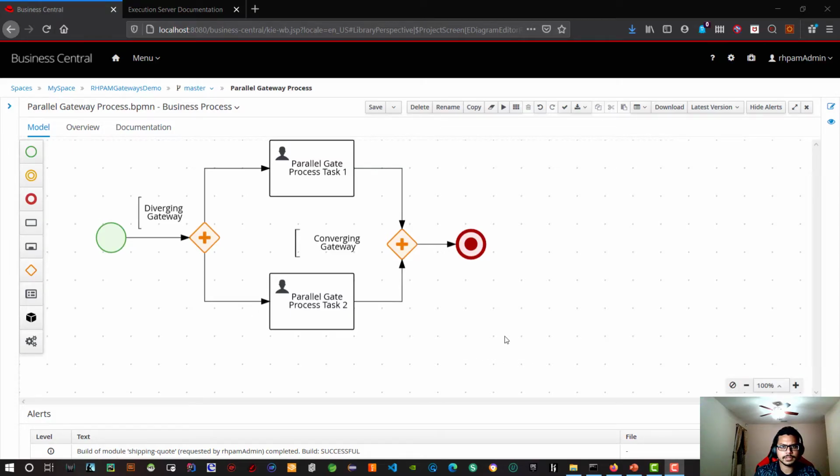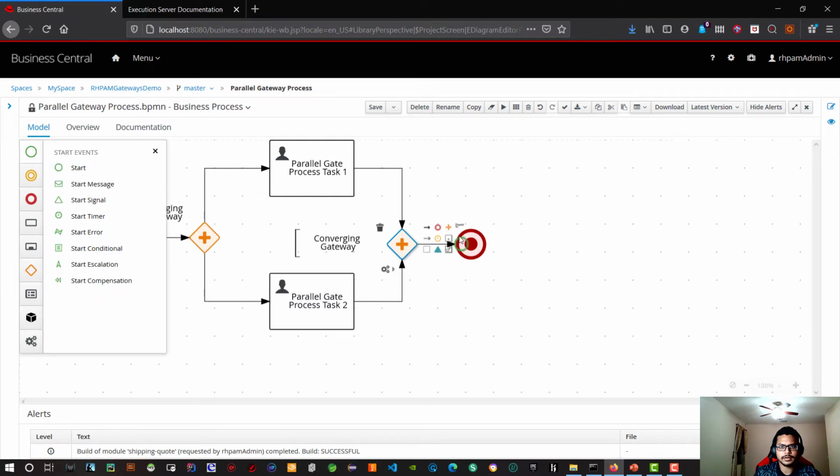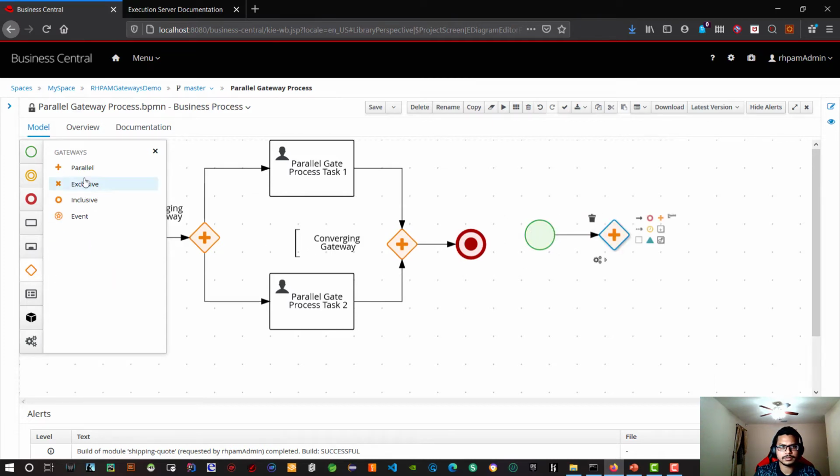So here is a typical parallel gateway process, right? So you have something called a diverging gateway. Once I start the process, this particular gateway will trigger it to move to both the nodes. So you'll see both these user tasks active, and this gateway will only move forward once both these tasks are completed. So the way you design it is you just drag and drop something like this, and then you choose a gate here, right? Or you may choose from here. You can just drag and drop as usual, right?